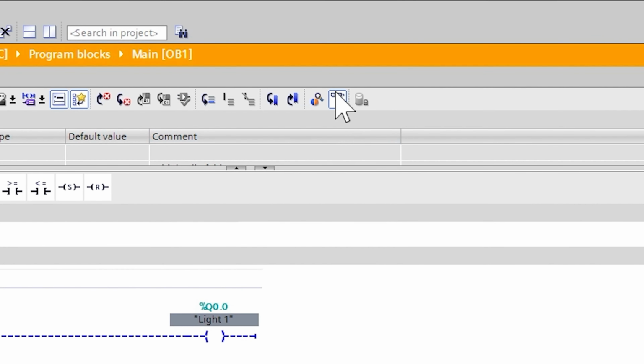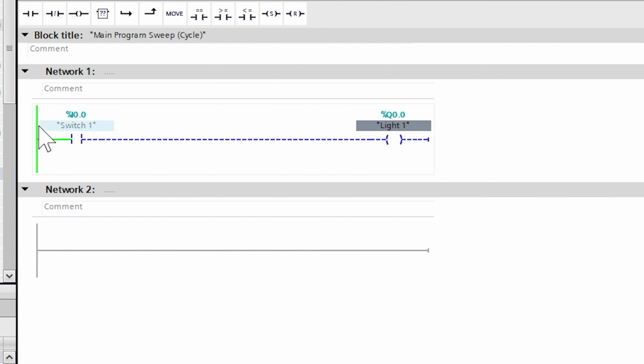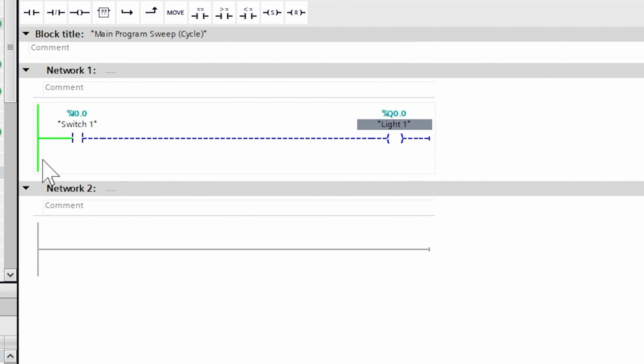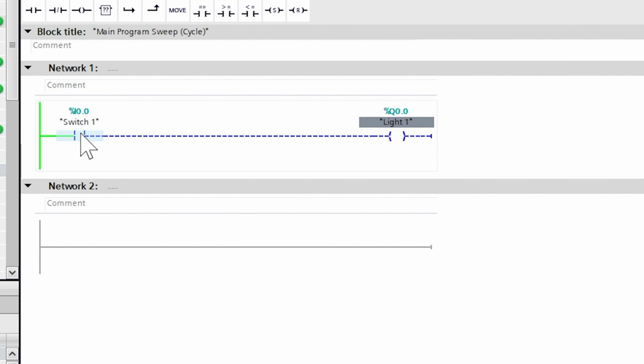We are going to start monitoring that, and you can monitor what's going on by clicking this little glasses with the green play icon in the top bar. And you can see we have green here. Just imagine green as voltage. So we have the voltage, but this switch is open because it's a normally open switch.